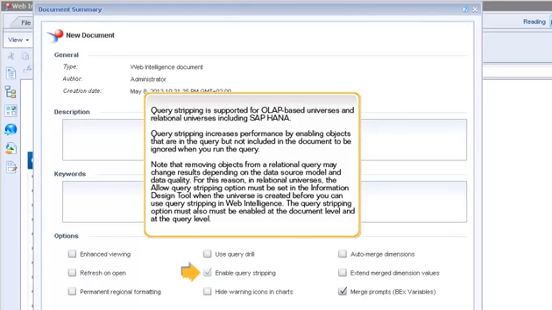Note that removing objects from a relational query may change results, depending on the data source model and data quality. For this reason, in relational universes, the Allow Query Stripping option must be set in the Information Design tool when the universe is created, before you can use query stripping in Web Intelligence. The query stripping option must also be enabled at the document level and at the query level.